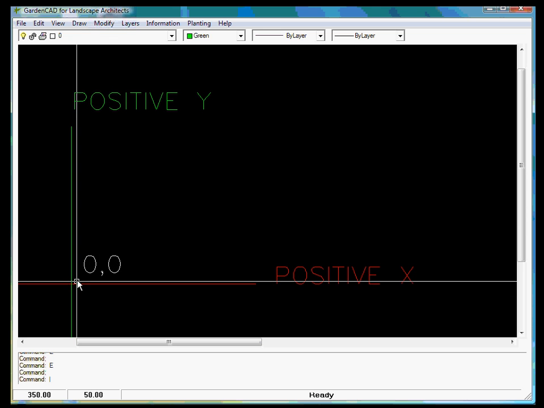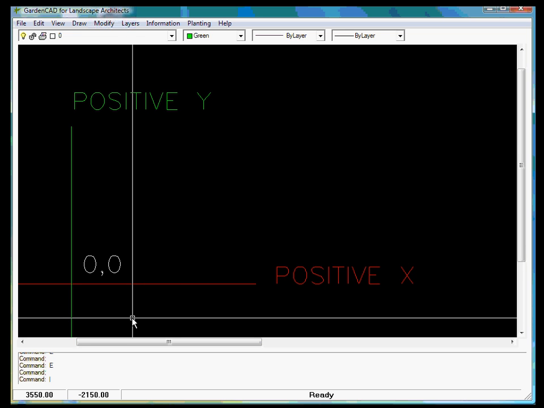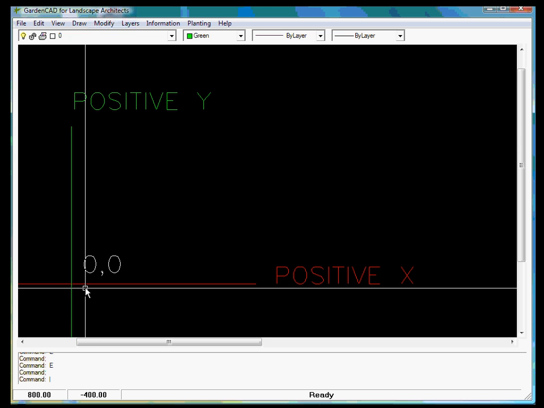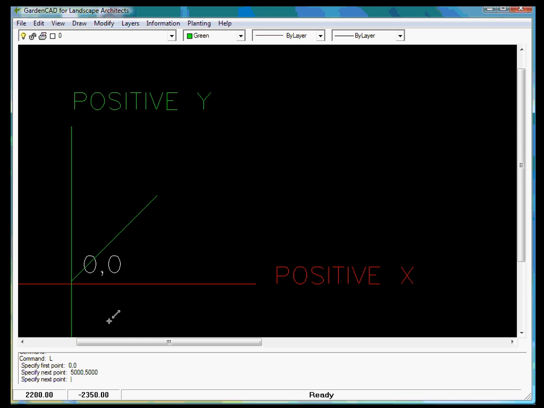So a line could run from 0, 0 up here and could go out 5,000, 5,000. That would be 5 meters in the X and 5 meters in the Y. Let's try it. L is the shortcut for line, 0, 0. If we typed a pair of coordinates, 5 meters, we went 5 meters in the X and 5 meters in the Y. In goes our line.